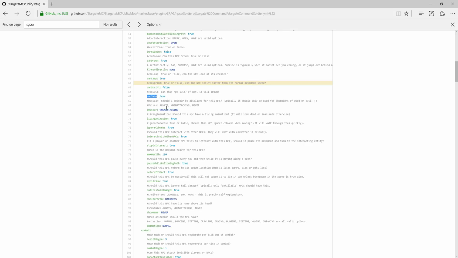Next step, boss bar. So you've got three options: never, always, and when attacking. The big purple bar that you see when you have the Ender Dragon in vanilla, that's what you'll get if you attack one of these guys and it has boss bar set to true. Set to always or when attacking. Living animation.